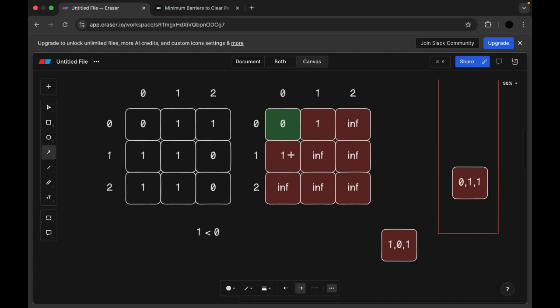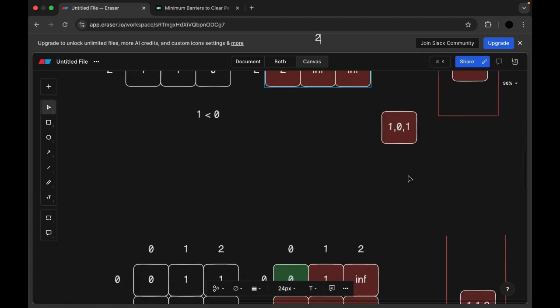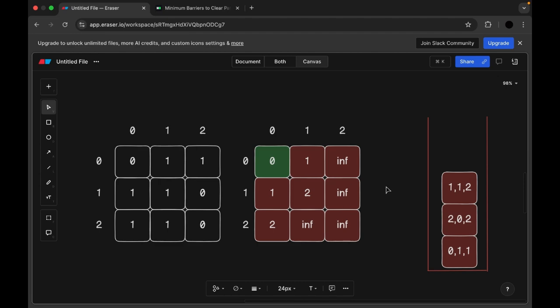Now let's move towards right and down. In a similar way, the costing will go from 1 plus 1, that would be 2, and 2 is less than infinity, so we can update it and put it inside the queue. And same goes for this one, 1 plus 1. We add both of them, and 2 is less than infinity, so we update the value to 2 and put this cell inside our queue.